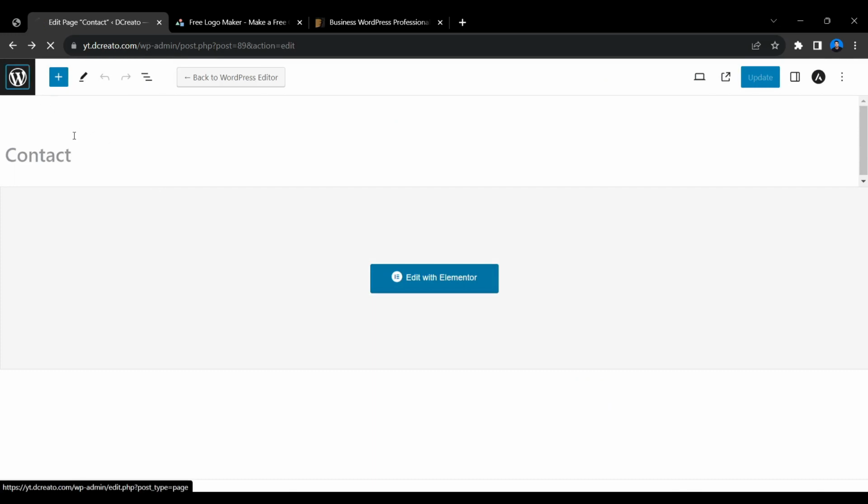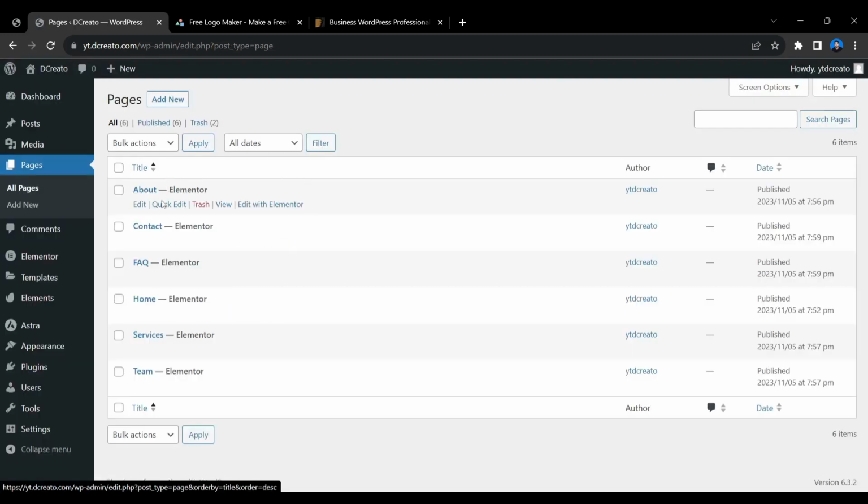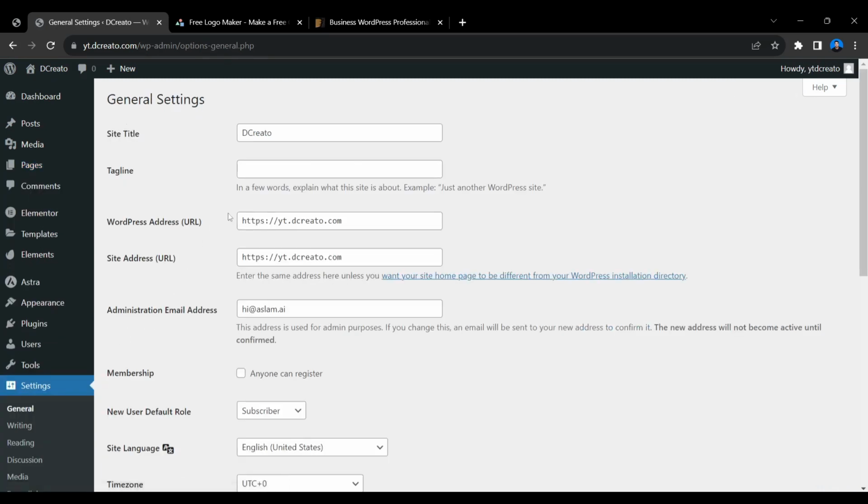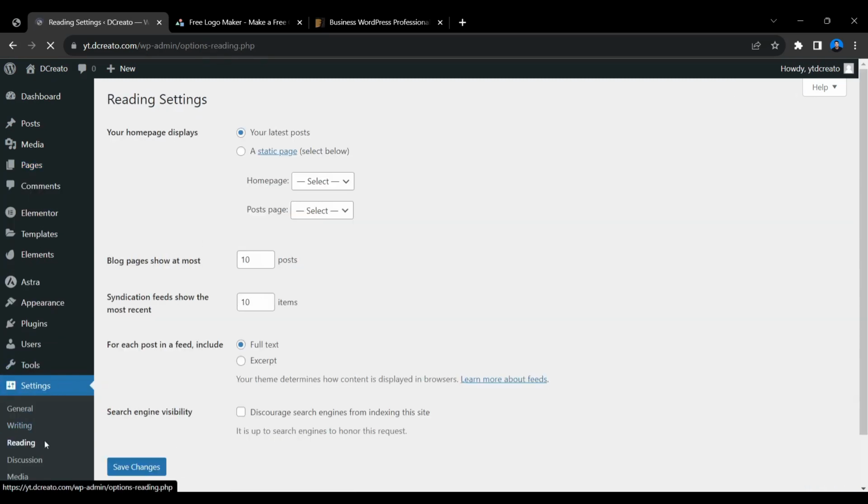Okay, next we have the WordPress dashboard. Here I've created all these pages, imported from the Elementor templates. Now if you want to set this home page as your front page, we have to go to settings, then general, and from this reading option we have to select this static page, then home page as a home page. Okay, this static page, home page, then home. Then you have to click on save changes.